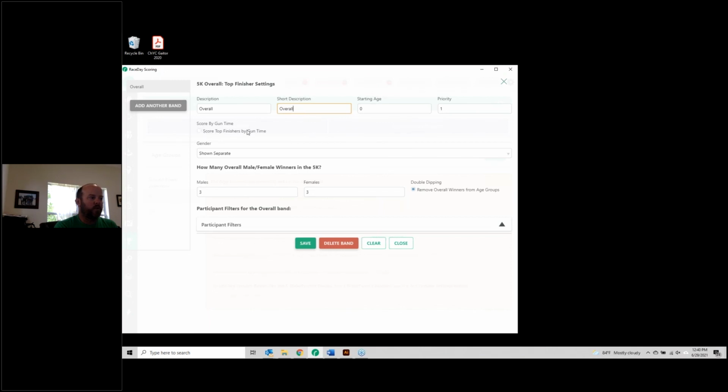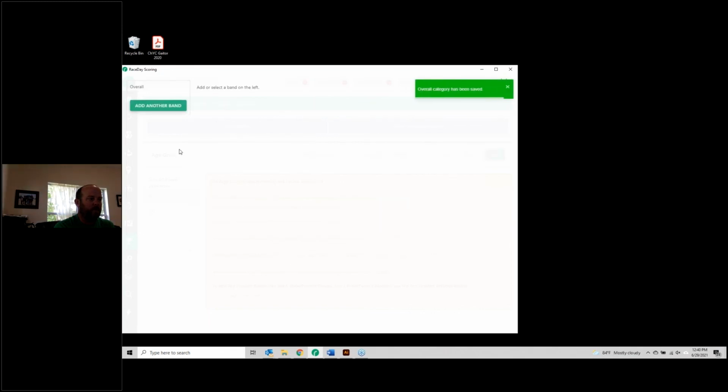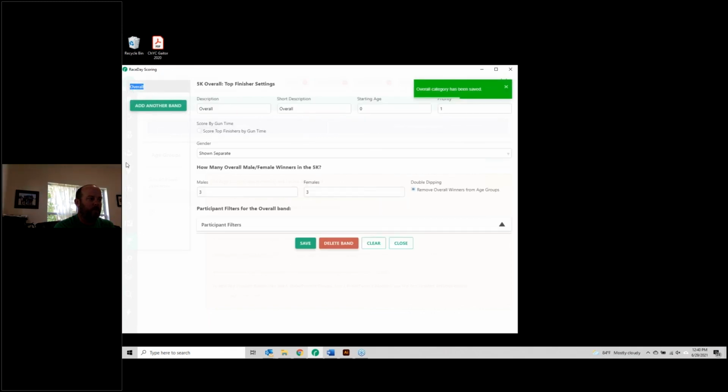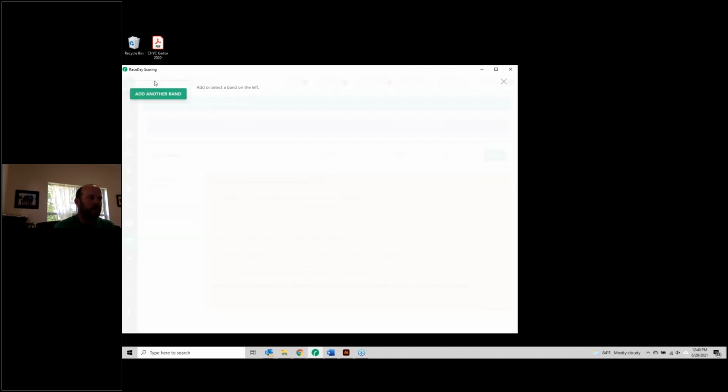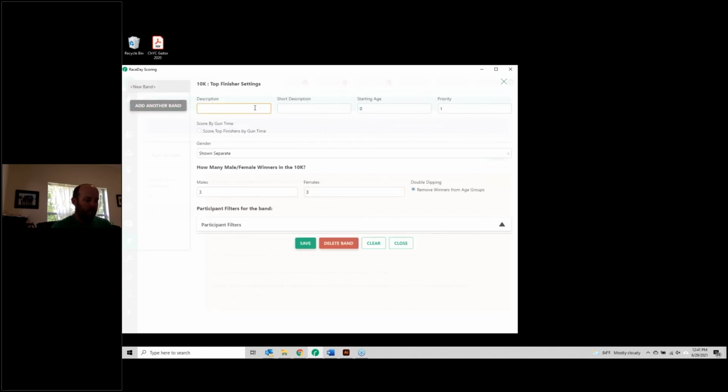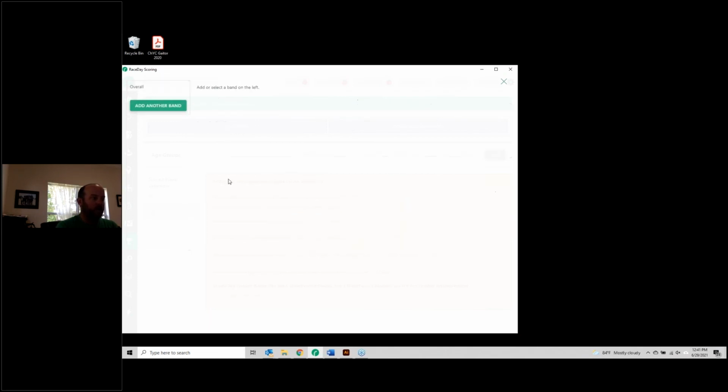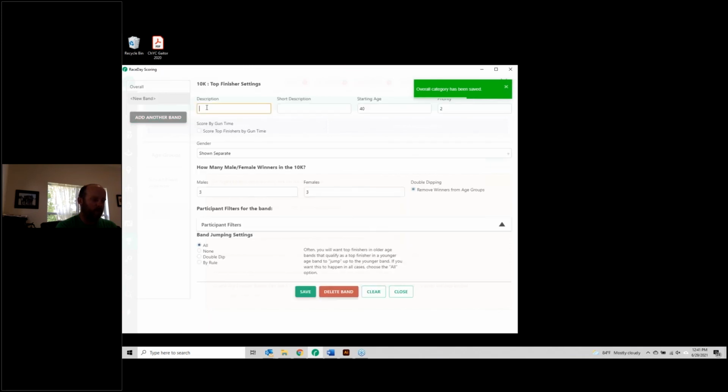We're going to score top finishers by chip time in this scenario. We're going to have 3 males and 3 females. We don't want them in their age groups. Save, and now you can see the overall is back there. So if I go to 10K now and I hit set top finishers, I don't have anything in here. So if I wanted overall, all this to stay the same, and then maybe I wanted masters.